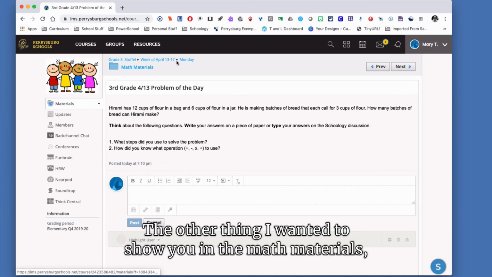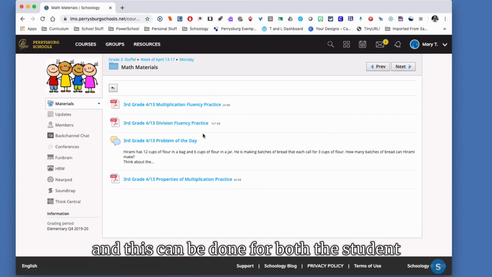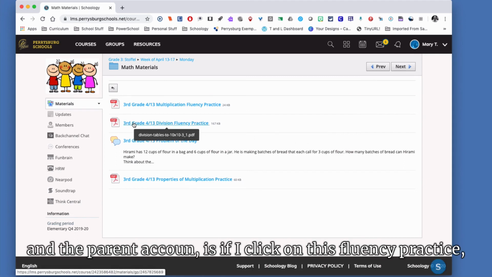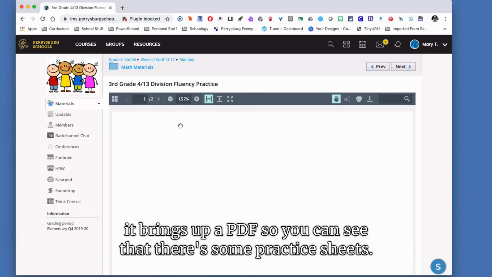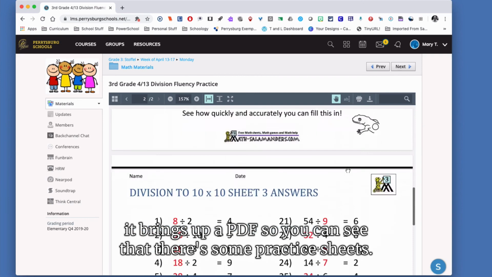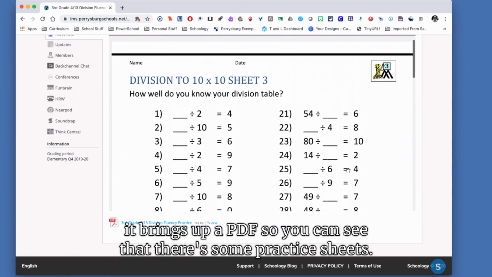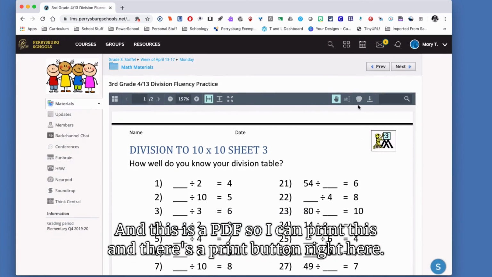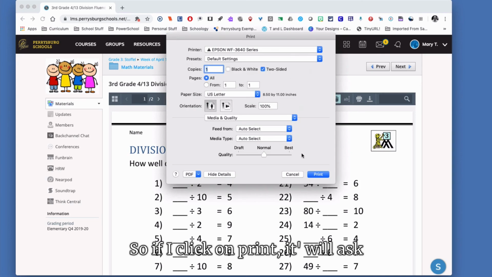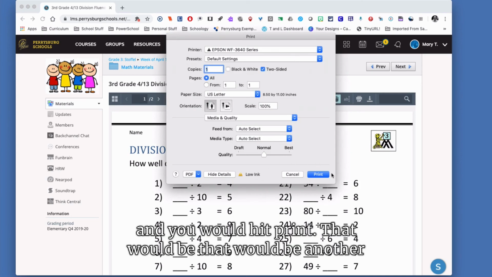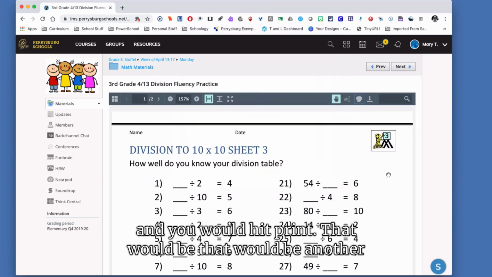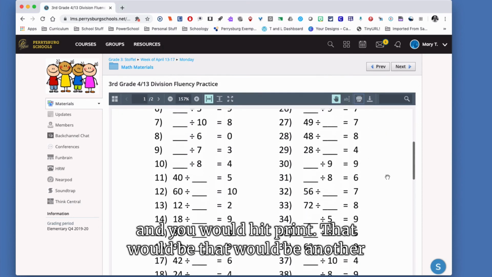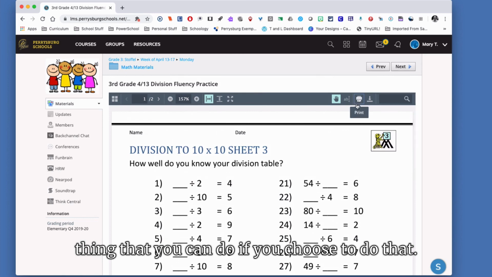The other thing I wanted to show you in the math materials, and this can be done for both the student and the parent account, is if I click on this fluency practice, it brings up a PDF, so you can see that there are some practice sheets. And this is a PDF, so I can print this, and there's a print button right here. So if I click on print, it'll ask me what printer do you want to use, and you would hit print. So that would be another thing that you can do if you choose to do that.